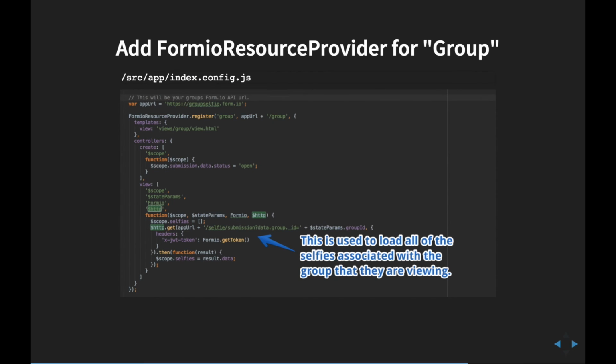Moving back over to the application, we need to make sure that within our group page, we only show the selfies that are related to that group. So to do that, we're going to use this very special component called the Formio Resource Provider. This is a special provider that basically registers all of the paths necessary to create all of the CRUD operations for a resource within your application. So you have create, read, update, delete, and even index. There's a lot of different resource paths that you have to worry about dealing with whenever you're dealing with resources.